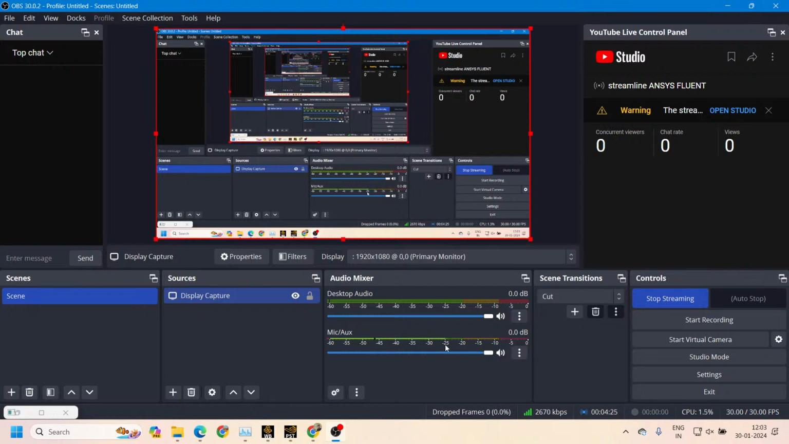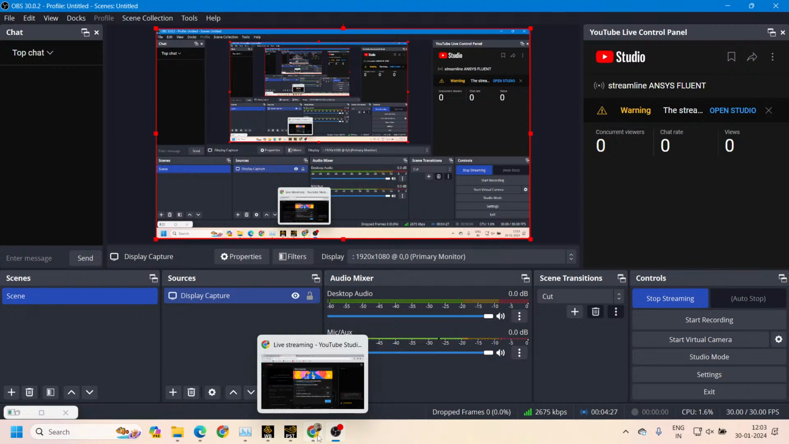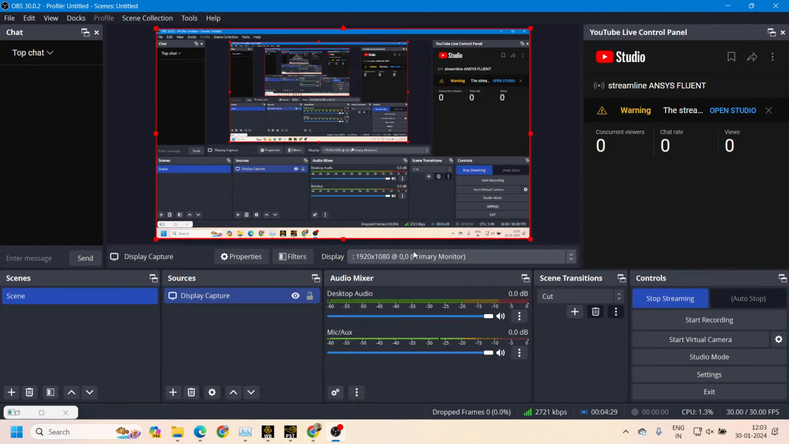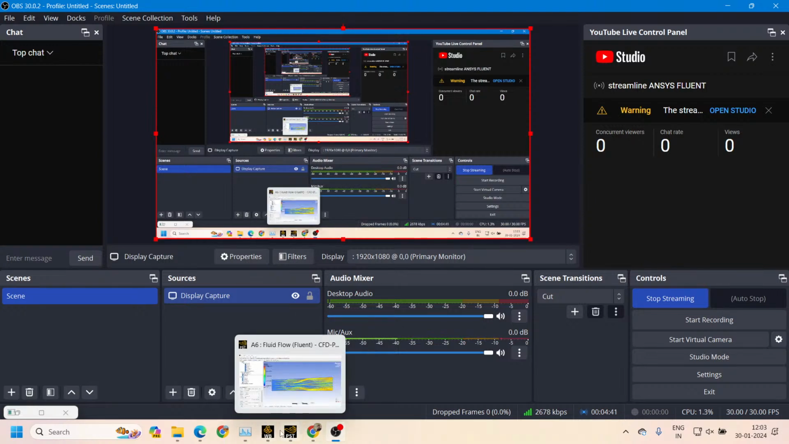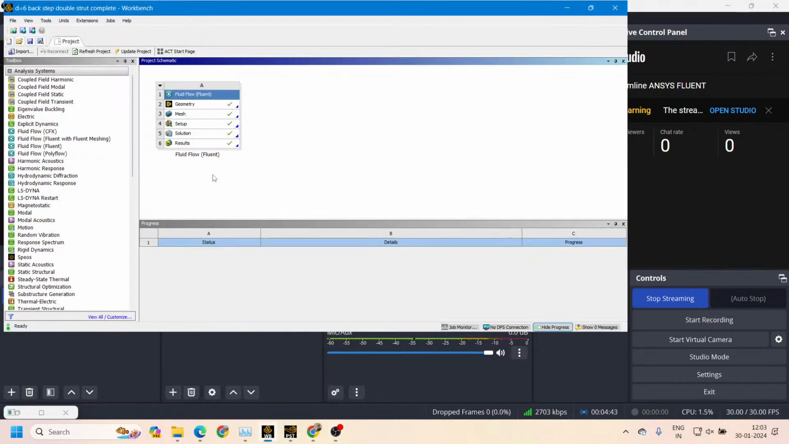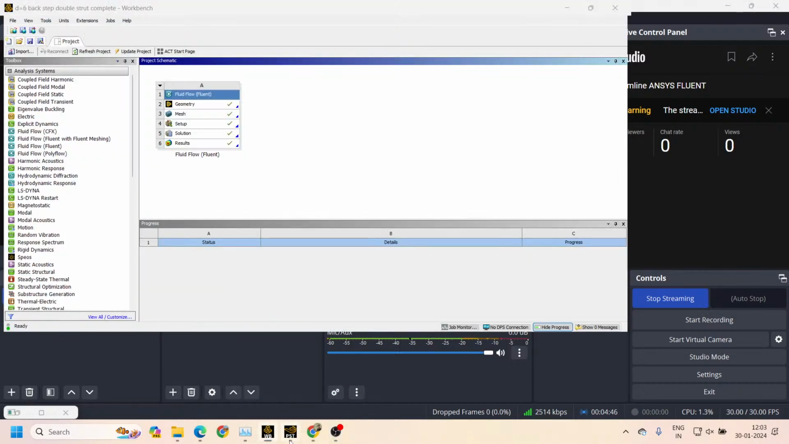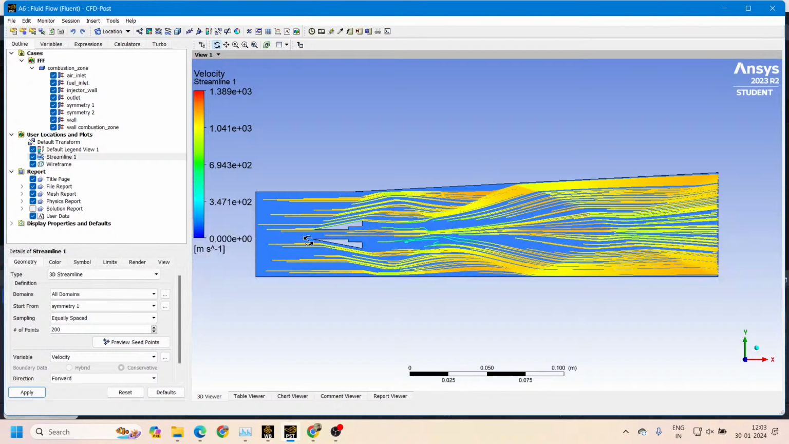So hello everyone. Today we will see how to draw the streamline in ANSYS Fluent and how to draw different graphs after the simulation. So here is the simulated file which I have opened, and here is the streamline contour of the graph, and how we can obtain the streamline contour.